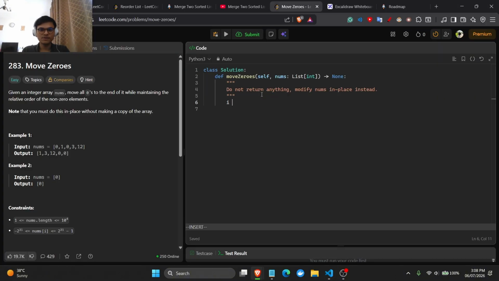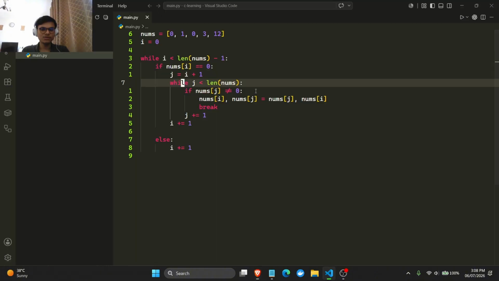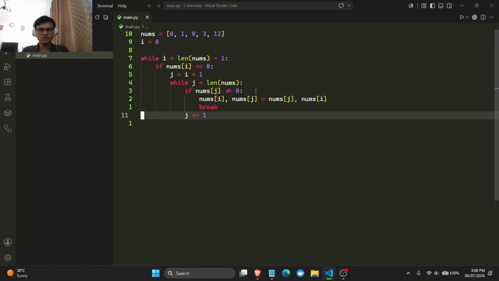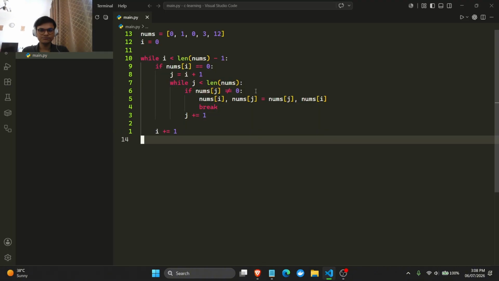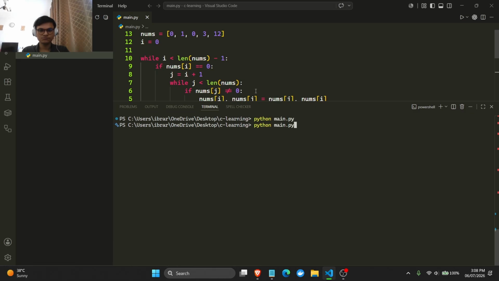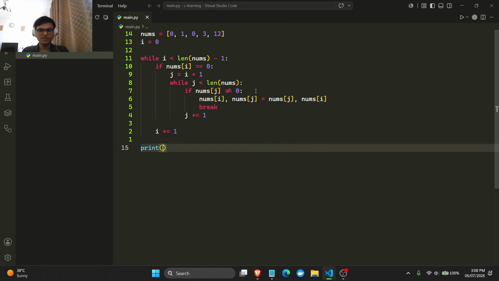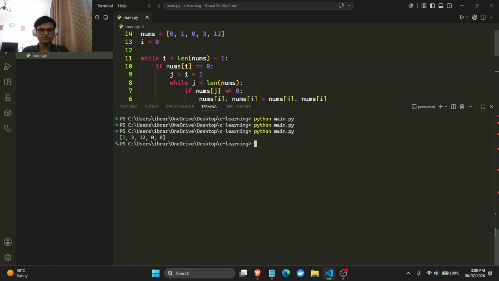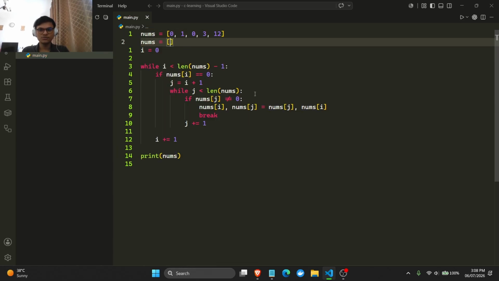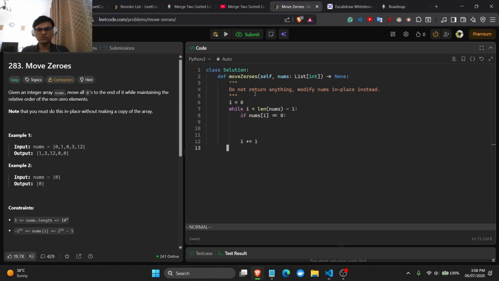So we have i is equal to 0 while i is less than length of nums. We don't want to check for the last element because there will be nothing on its right side, right? And if nums i is equal to 0, we'll do something, but anyhow at the end that's what we are doing. So we could just come and then say, sorry, my bad, print nums. Let's go, nums is equal to this, nothing happens, great.